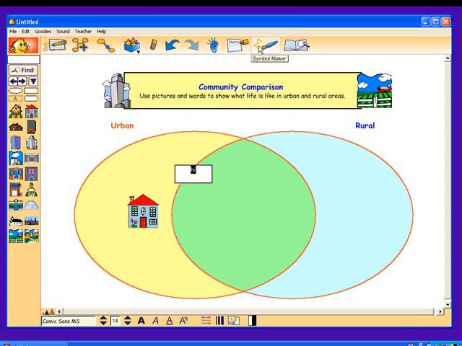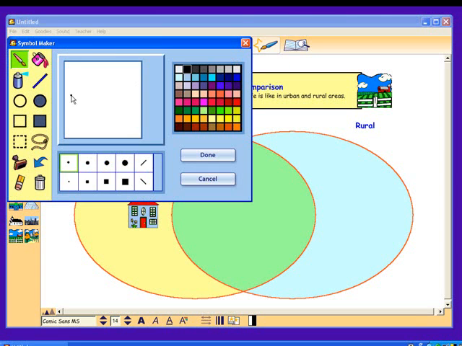You also have the symbol maker. You can make your own symbol. Just for example, if I draw a very sloppy little sign and click done, it'll add my symbol right there.